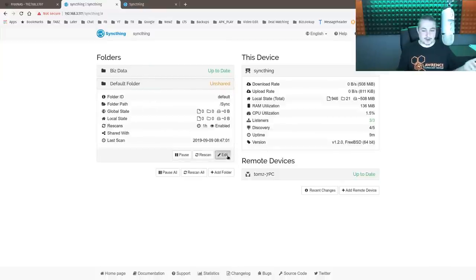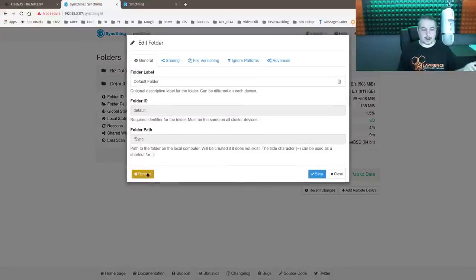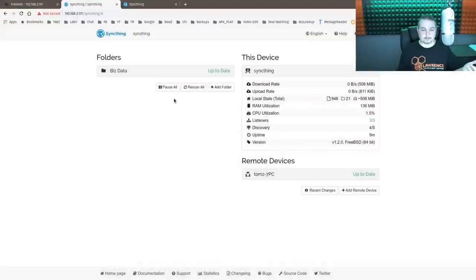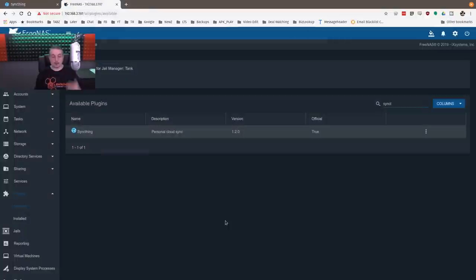Once again, we have a default folder here we don't need to use. So I'm going to go ahead and remove this folder. And away you go. So that's it for SyncThing. Like I said, it's an available plugin in FreeNAS. It's been in there for a long time. It's well developed. It's well supported. And it auto updates itself to the latest version after you install it inside the jail.